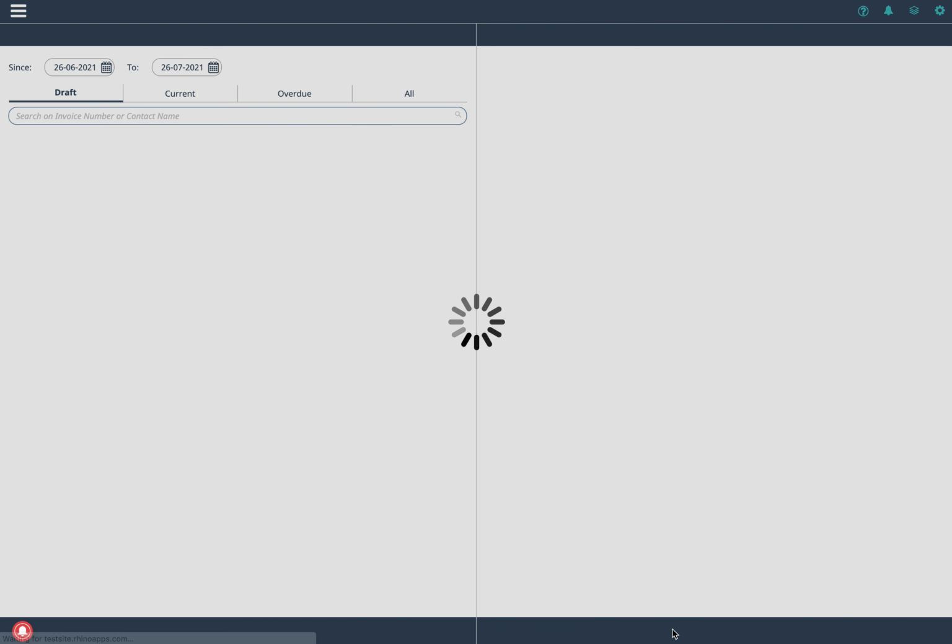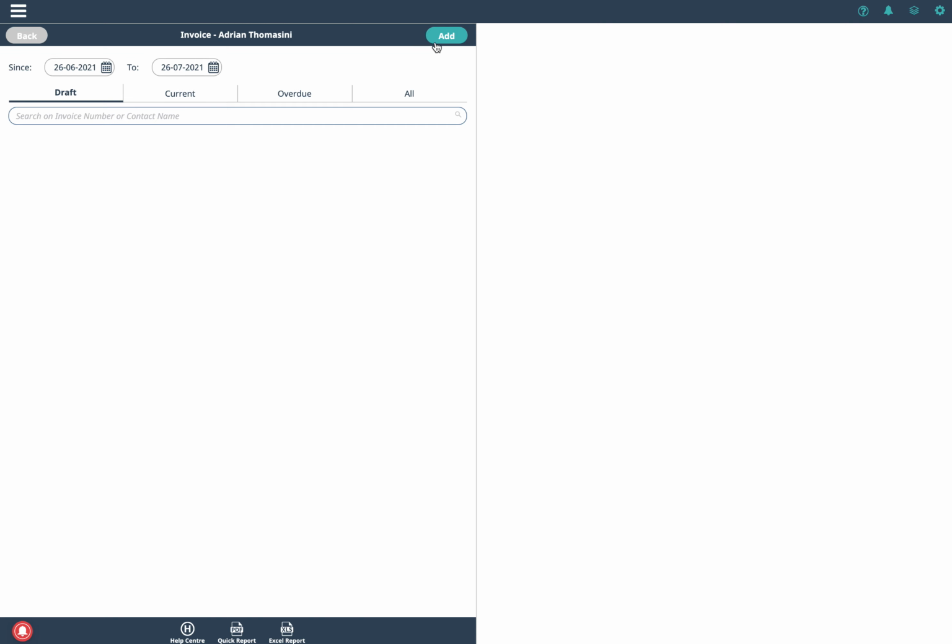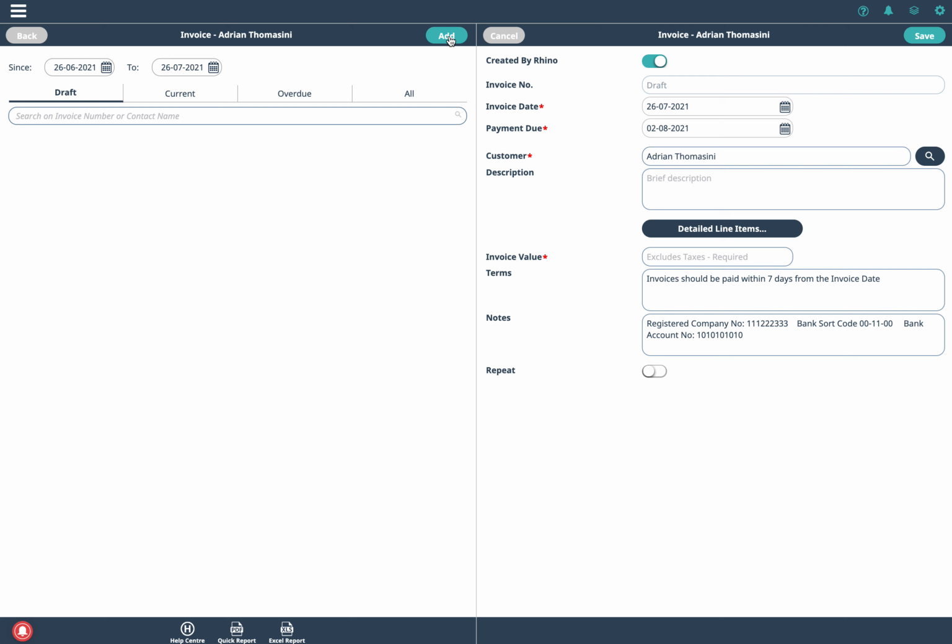So to go into this, just click on the invoice at the bottom, and I can now add an invoice. So I click on add, and before I type anything, I just want to explain how this helps you and how it speeds stuff up. So it automatically puts in the invoice date as today. It inputs when it thinks this should be paid, on the 2nd of August.